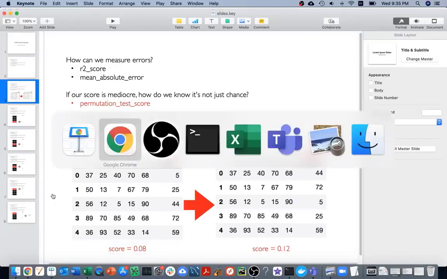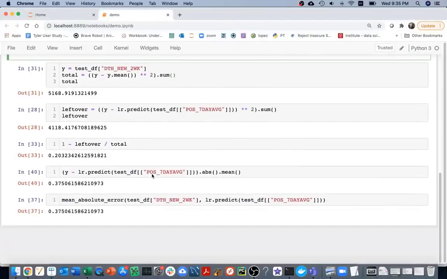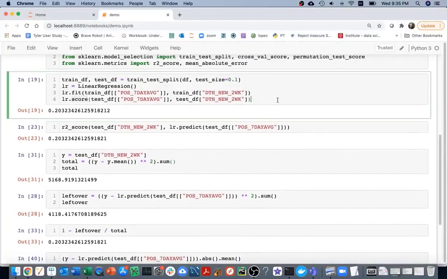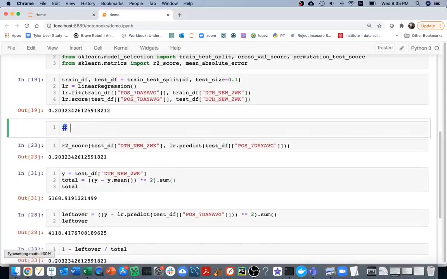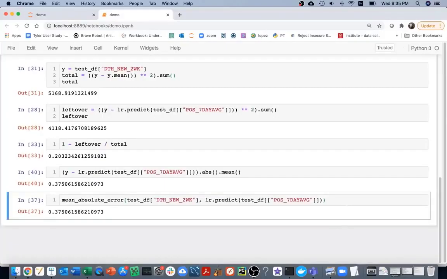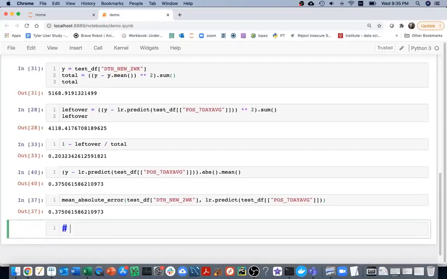So I'm going to head over here, back to the notebook, and maybe I'm just going to make some notes in here so it's clear what we're doing. This part was about metrics, and then this part is going to be about permutation testing.